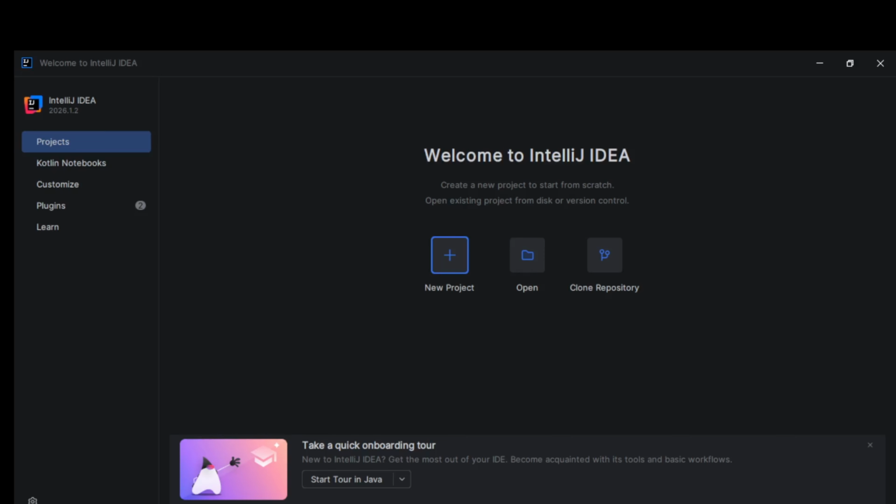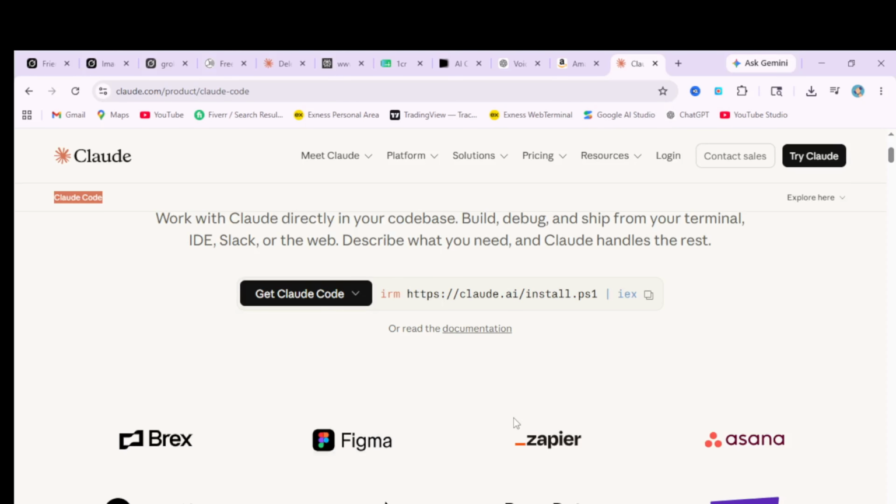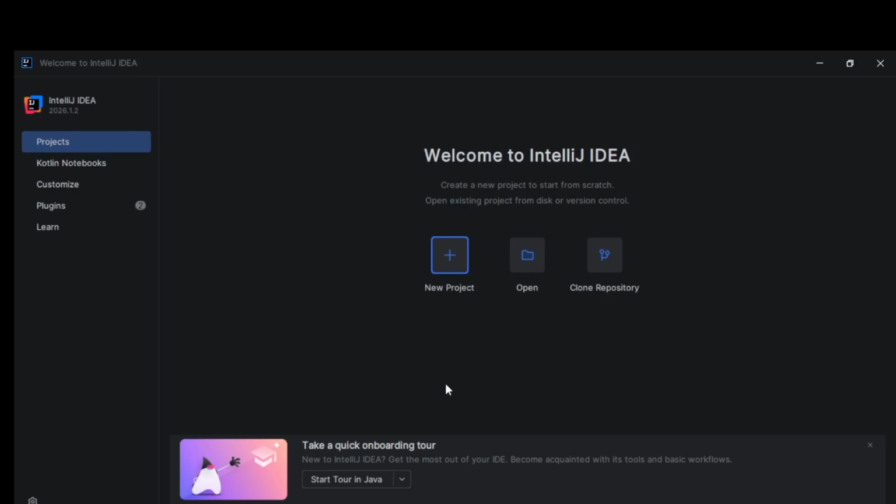2026, step by step. Today we're setting up Claude Code inside IntelliJ IDEA. Claude Code integrates with JetBrains IDEs through a dedicated plugin, giving you features like interactive diff viewing, selection context sharing, and direct access to Claude from inside your editor. Let's get everything installed and running right now.